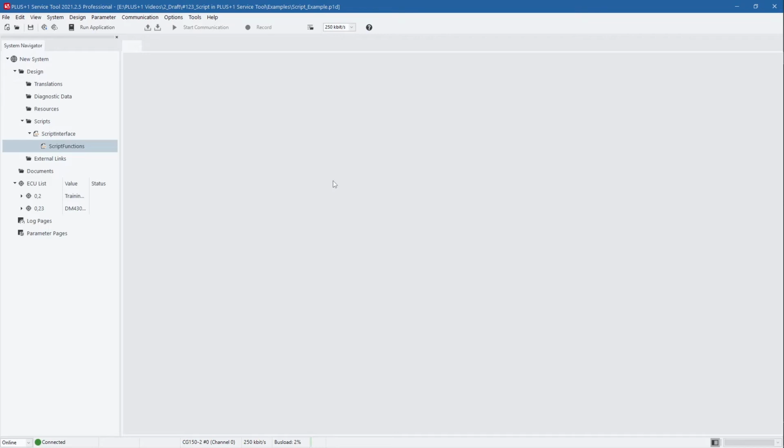Every time we make any changes, we should reload the files in the Service Tool. Right-click on the files we made changes to. Select Reload.